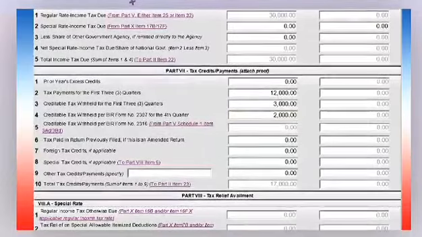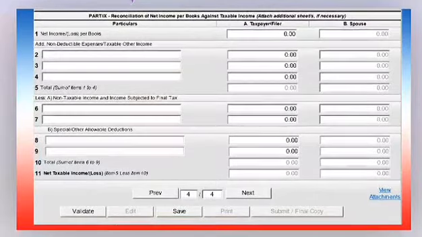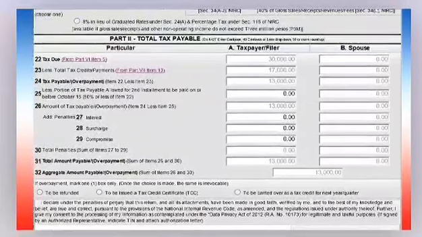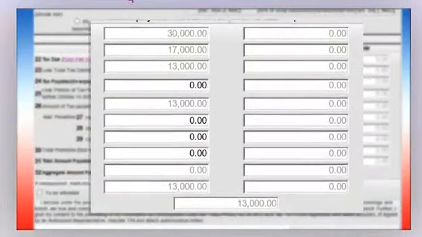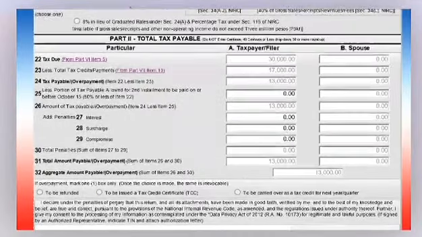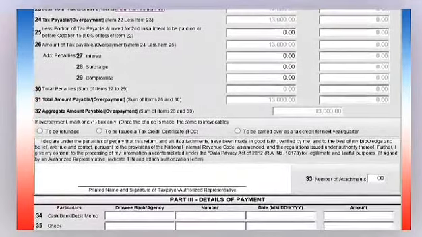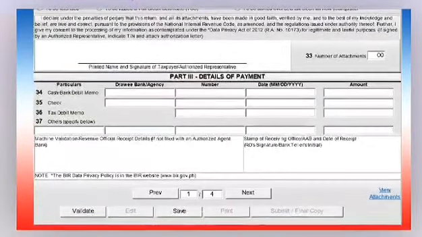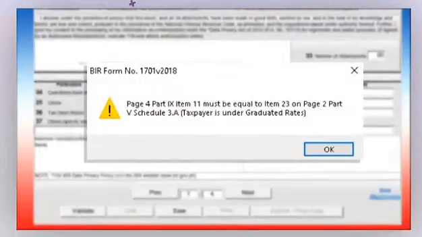Now we have completely filled out the form. Scroll down and click the Previous button to come back to page 1. Upon going back to page 1, you would notice that Part 2 or your total tax payable section is now updated with figures computed based on the amounts that you have entered in the different sections of the form earlier. In order to know the total tax amount that you are required to pay, check the amount in item number 32. Scroll down and click Validate to see if you have completely filled out the form. This would tell you if there's a field that you have missed.